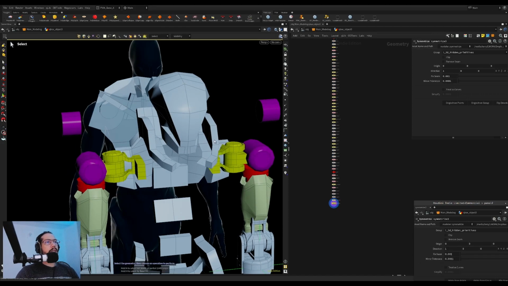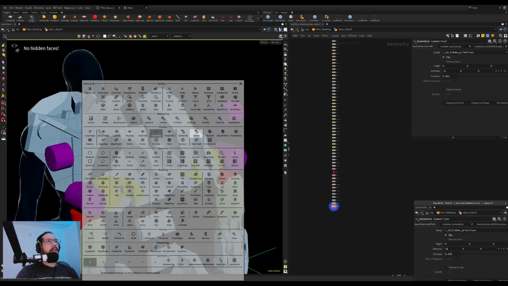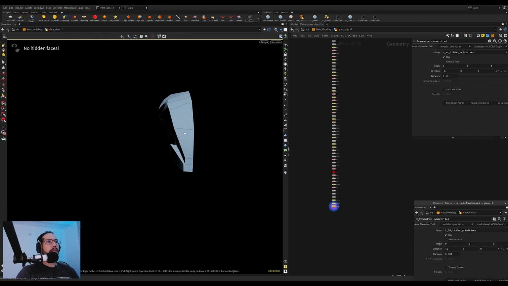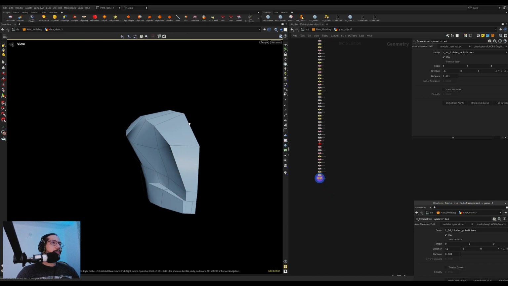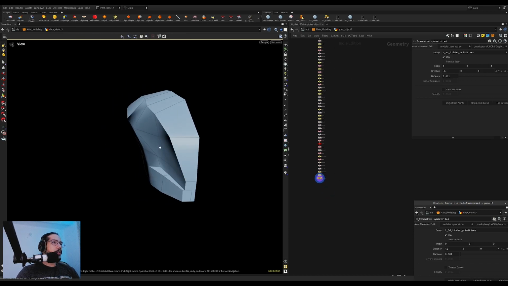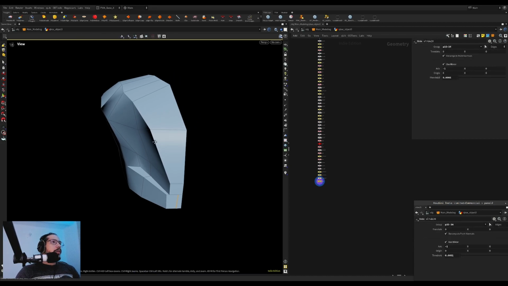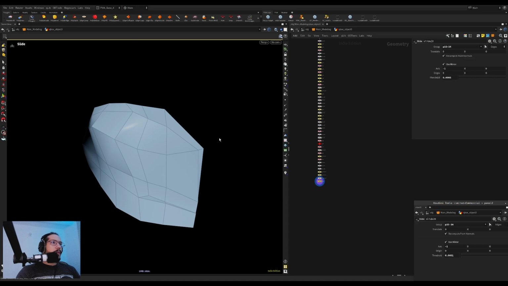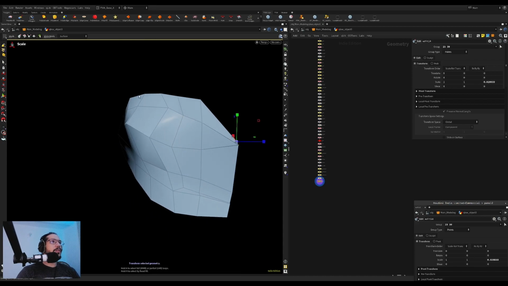If I symmetrize, then delete the other side, then isolate and hide everything else. Okay, we're back. So yeah, I think that maybe we can work for now with half the head. So I'm going to be working here on the main block out, see what's up from there.